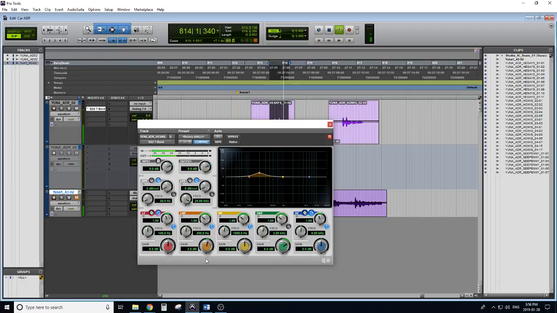But at this 200 hertz, you can actually add some fullness to somebody who's speaking. So if we just give it maybe a 3 dB boost.